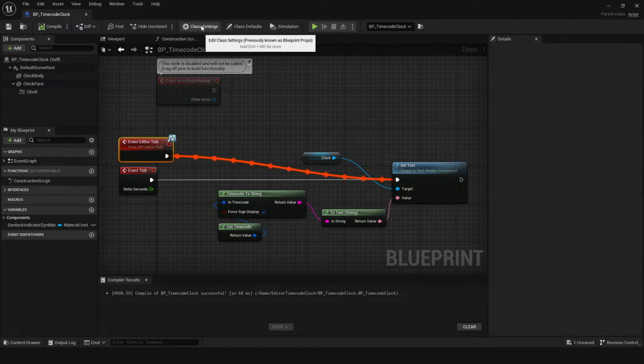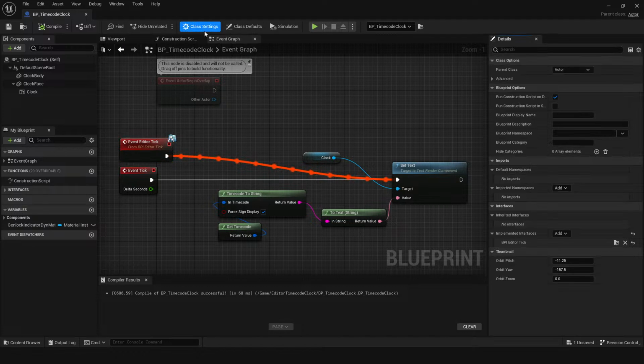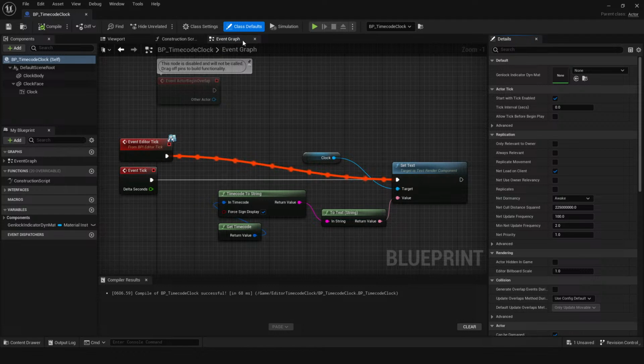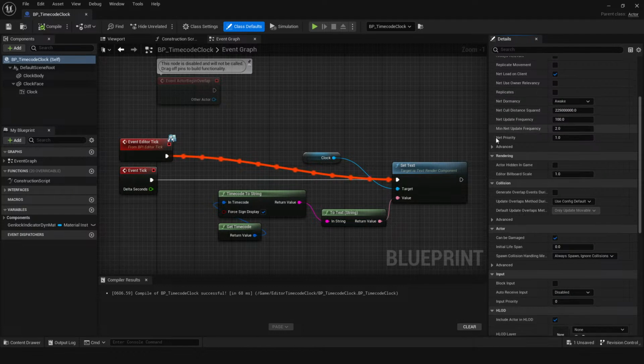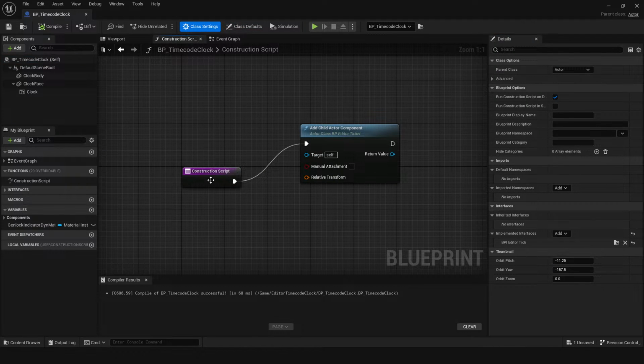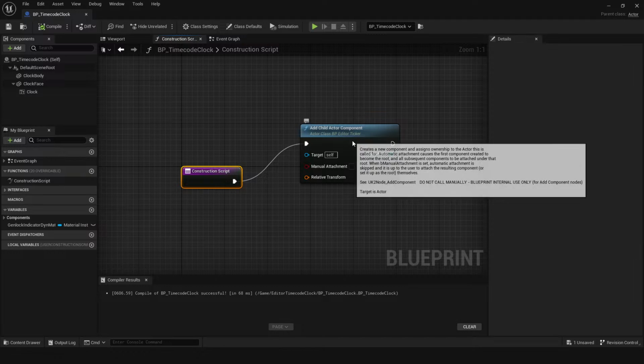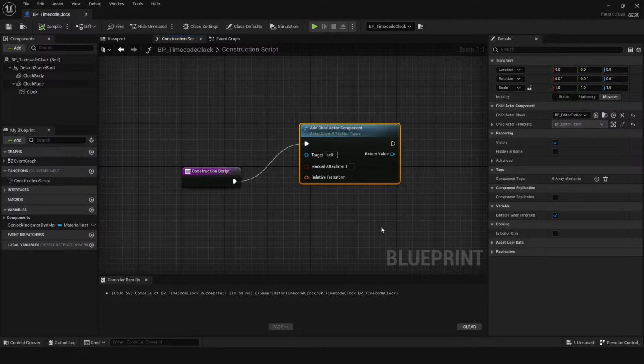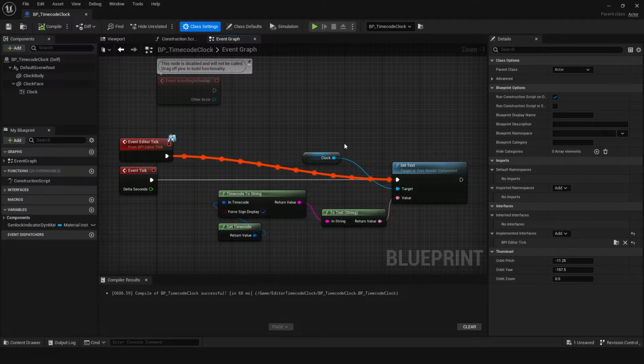Okay, yeah. So it could be something with your setup. For one, you need to have this class settings implemented interfaces editor tick here, which we went through before, which is fine. Then we also need in the construction script, you need add child actor component editor ticker. And that's all the things you need to do in this blueprint. Can I share my screen and then you can double check this is the same? Yeah.